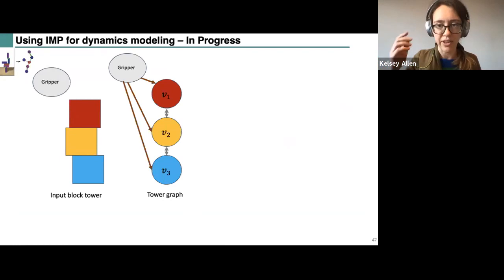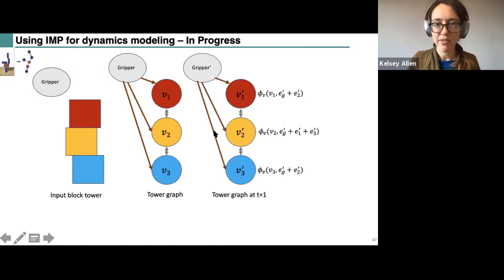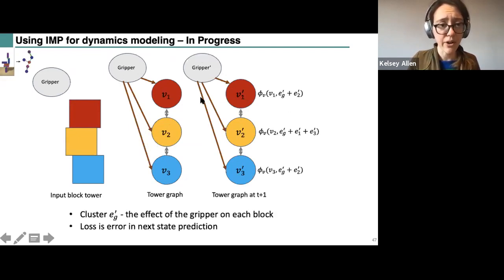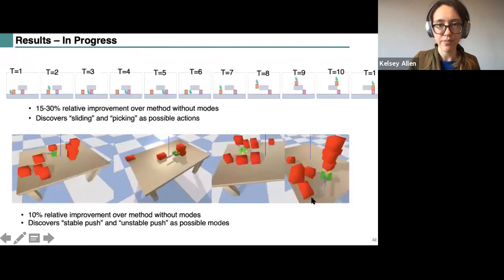So here we're going to represent the tower as a graph again with an added gripper node up here to represent the robot's interaction with the tower. The updated vertices will now represent the next state predictions for the blocks in the tower, which are all going to depend on this EG prime representation from the gripper. And what we're going to do now is actually cluster the EG prime to try to discover different modes of gripper interactions with the blocks, with the task loss being the next state prediction now instead of classification.